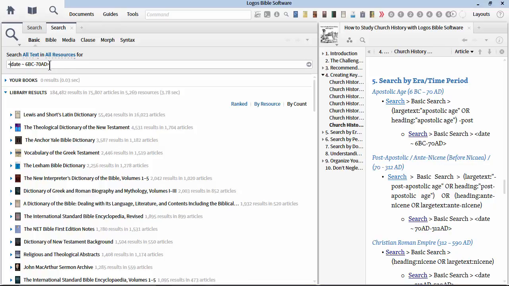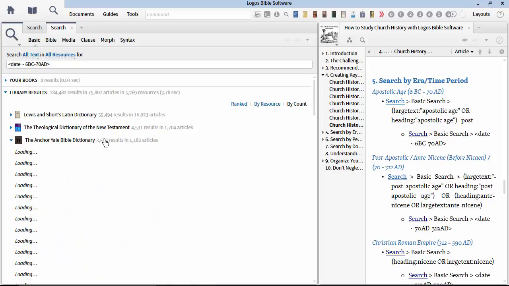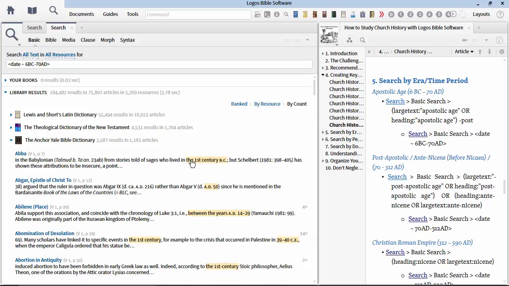Now, what am I doing here? I am literally searching on all my books on this date range. So I'm going to expand the Anchor Yale Bible Dictionary. And here's a good example, something from the 1st century. Here's a link from AD 50. Now, because I'm searching on just a date range, I'm really just getting back everything.